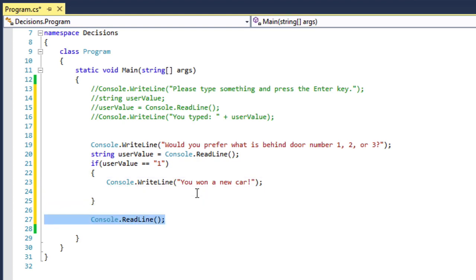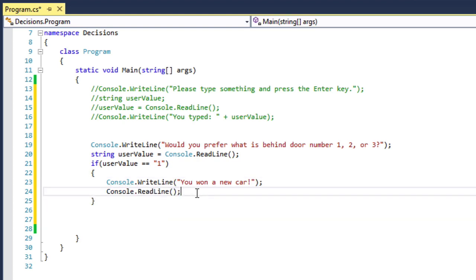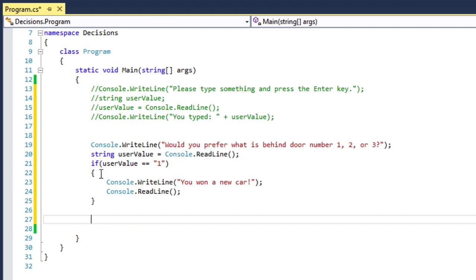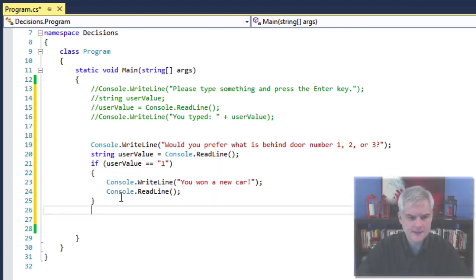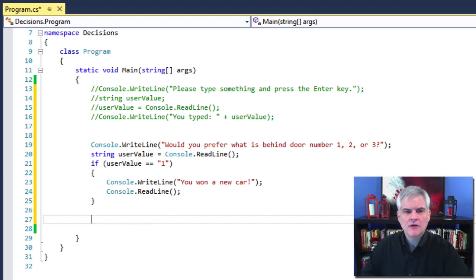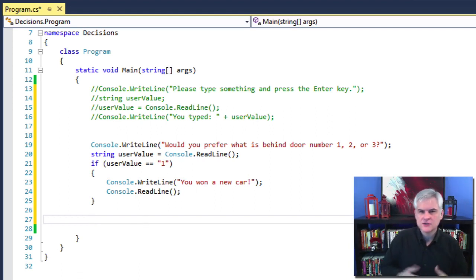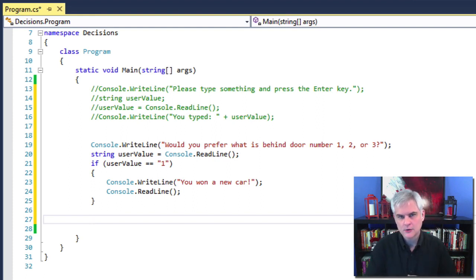And let me just grab this Console line here and move it up into that if code block. Great. Move that over a little bit. Okay. All right. So if you're still typing this, pause the video. Make sure you have what I have on my screen before you continue on.